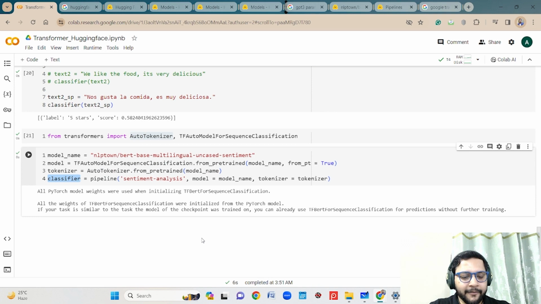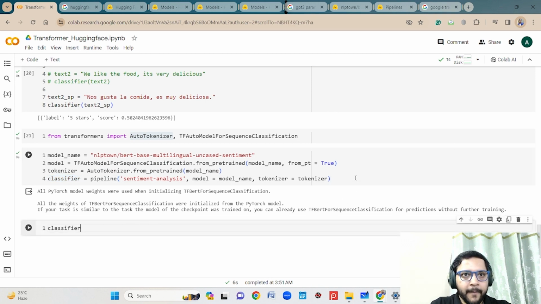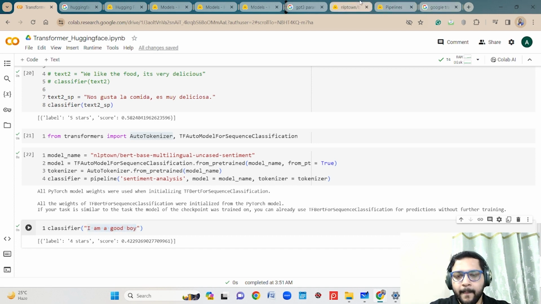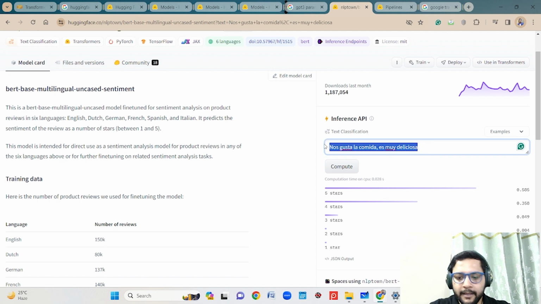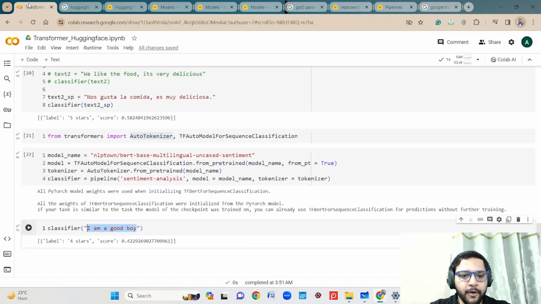So I am getting my classifier, and now I can apply it on a particular text. So I am writing, I am a good boy. Let's run it. Yes, so it is showing that it is a 4 star with a score of 0.42, and you can also check it in the API. I'm deleting this, putting this, and let's compute. Yes, it shows the 4 star, 0.40423. Yes, that's what it is showing.